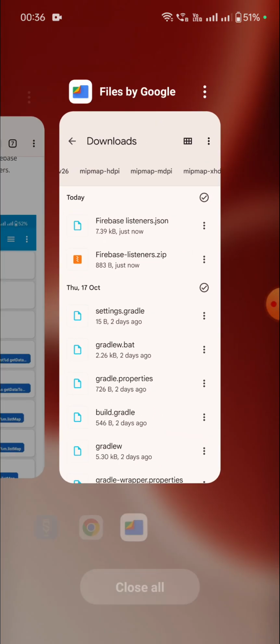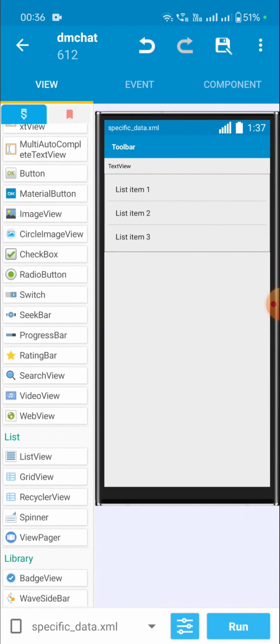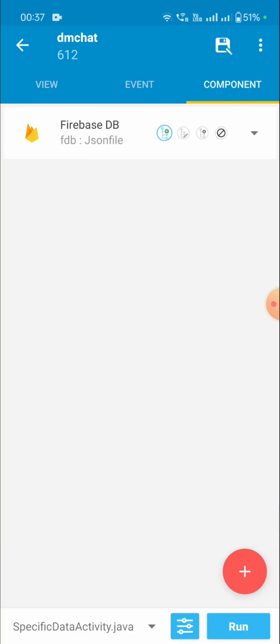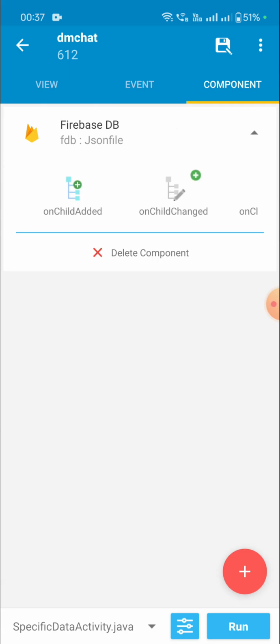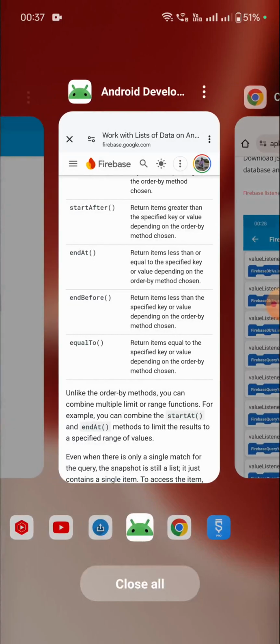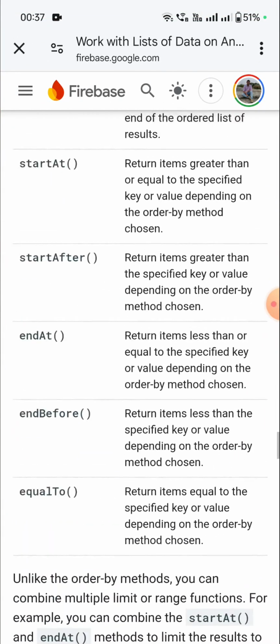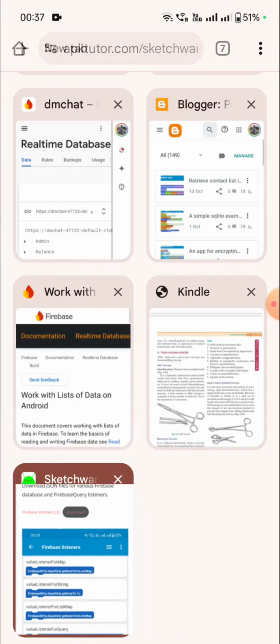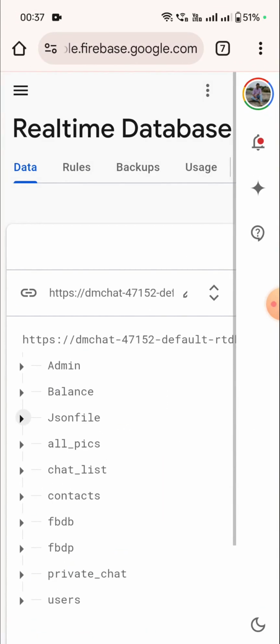So now we will go to Sketchware. In Sketchware, this is the Sketchware project, and here I have a list view plus a text view, and I have a Firebase DB component called FDB, and it refers to the data location JSON file with J capital. You can see this in my Firebase, here in my real-time database.